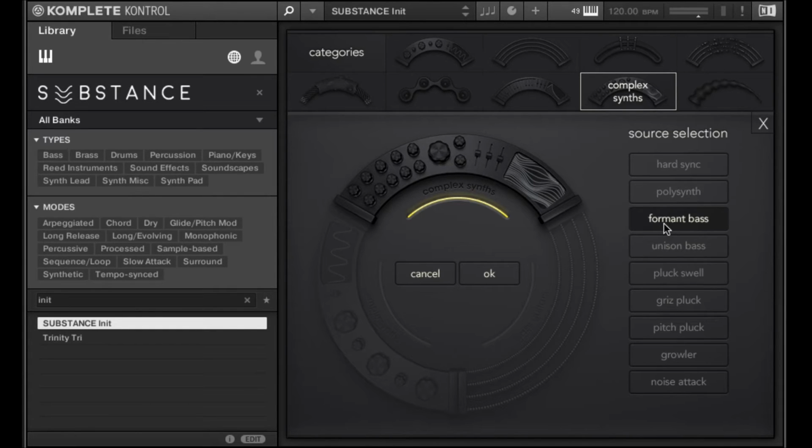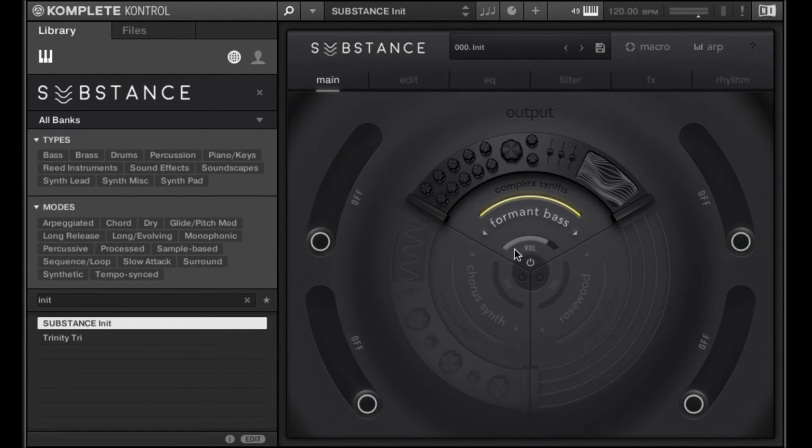Kind of like that. Certainly not a complete sound in my mind, but one that's definitely worth including as a layer. And so that's the formant bass. Now we can turn that on and off and adjust the volume just like that. And if we wanted to try a different bank, we could just also.